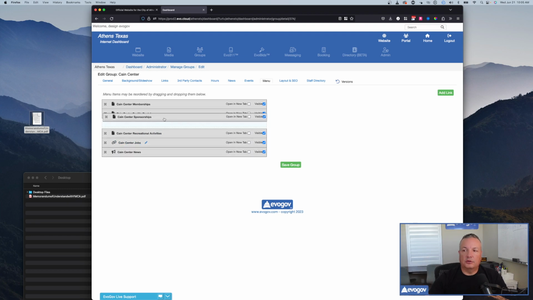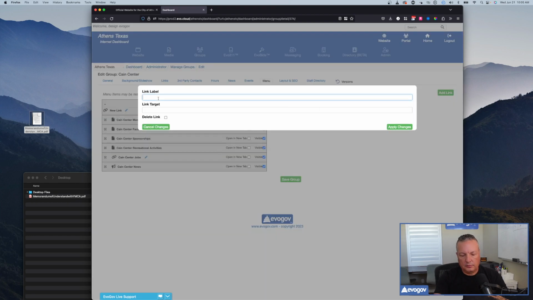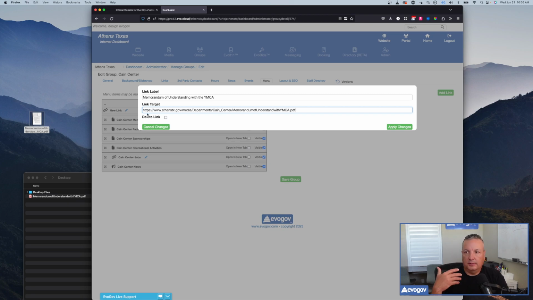Now, these are drag and drop, and you can also drag sideways to create submenus. We're not going to do that right here, but remember, the goal of this exercise was to get this PDF into the side menu. So we're going to add a link, and there's a green button in the top right here where we can add a link. Let's go ahead and click that, and we'll call this Memorandum of Understanding with the YMCA. The link target is just going to be that link that we copied to our clipboard, and I'm hitting Control V, which is just simply pasting it.